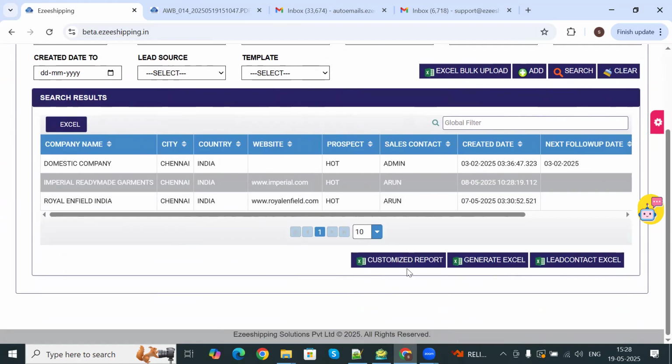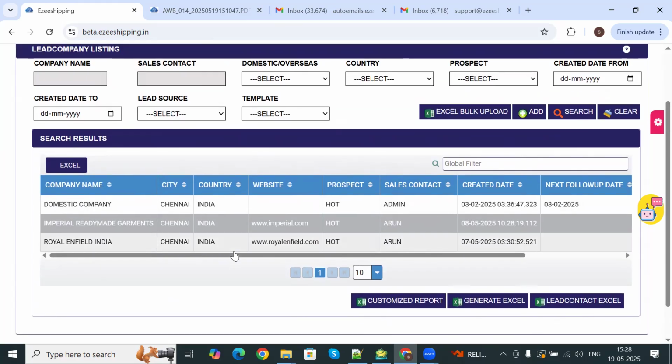In general, all models have these options to generate reports. If you click lead contact Excel, only the contacts are extracted and downloaded in Excel format. Generate Excel extracts all the content into an Excel sheet. For the customized report, you can create your own template and order the columns by your formatting. Based on the template, you can extract the data.